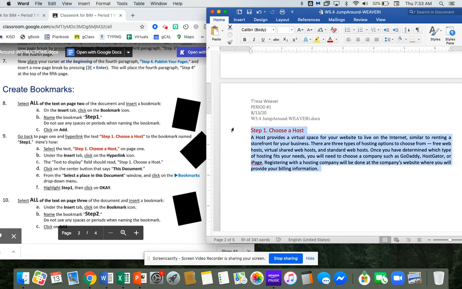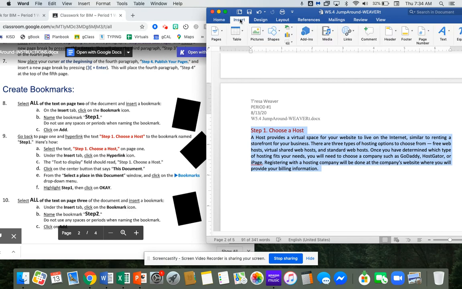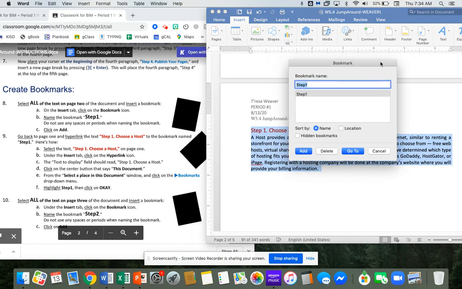Notice that I come out here to the left-hand margin when my cursor looks like an arrow, and I can select just coming down the line very simply and quickly. So with this whole paragraph selected, this is the step 1, choose a host, I can now come up here to the Insert tab, and I'm going to click on the bookmark icon, which is actually hiding here under Links. And now you see the little flag bookmark. We're going to click on that.